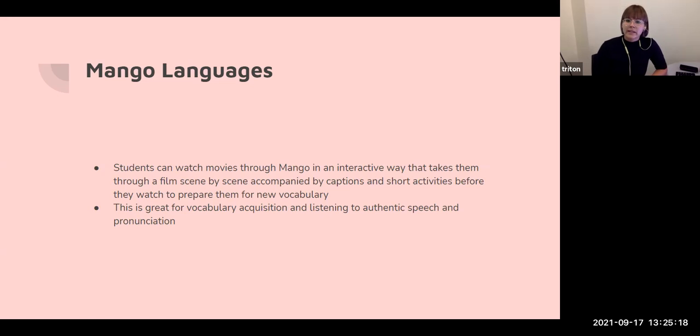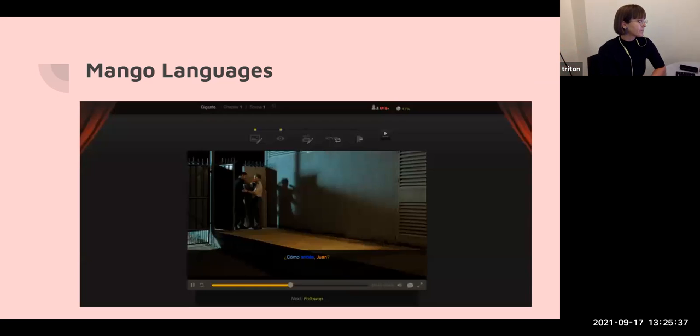It's great for vocabulary acquisition and definitely listening to authentic speech and pronunciation, which they can always use more, especially if we have students who have a more monolingual social life, monolingual families, where they're not really getting as much exposure as they wish they were getting authentically.